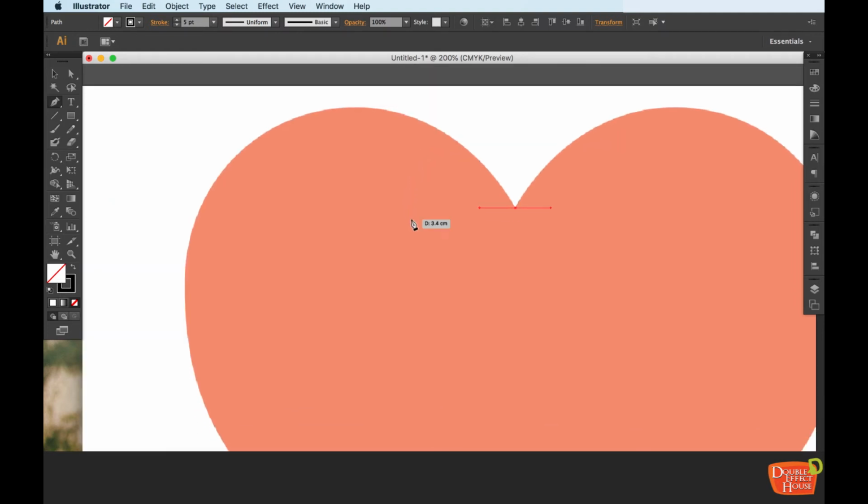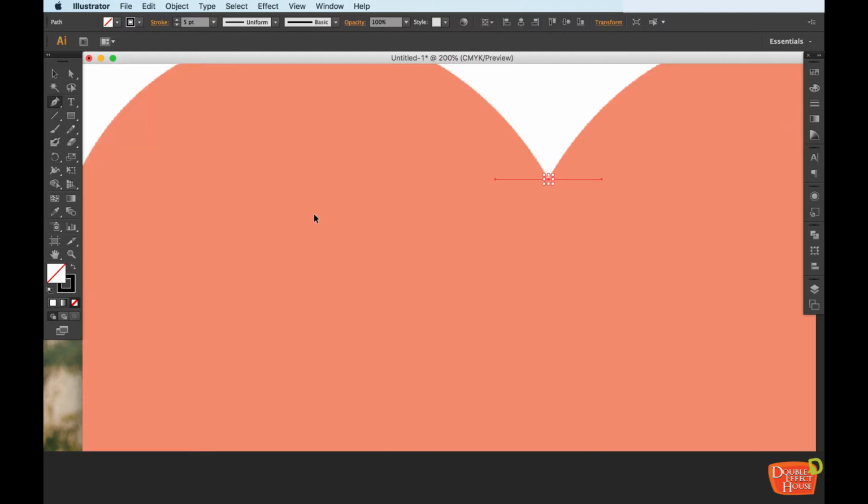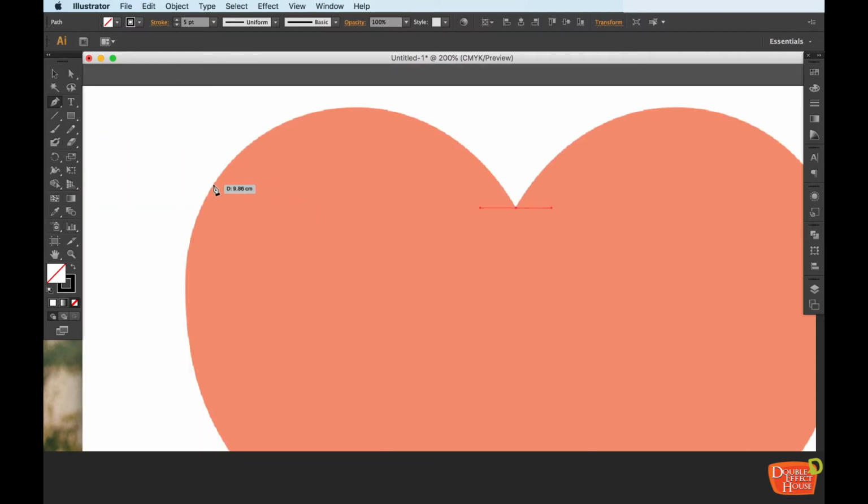Also when you use the pen tool, don't put in as many points as possible, because this will make the edge become very weird. What we need to do is try to create as few points as possible so we can create a very smooth line. Okay, so I just create another point here.